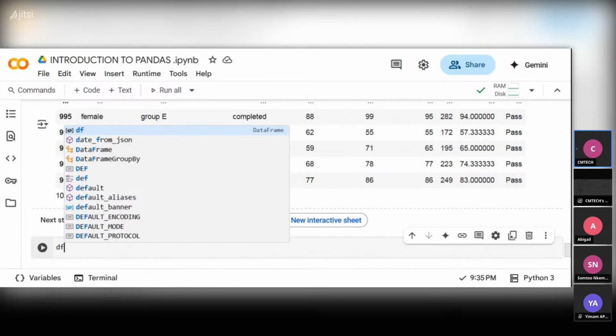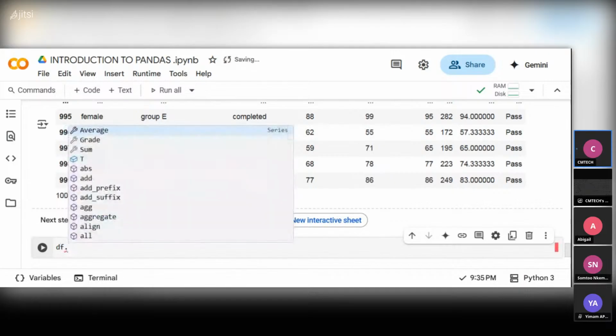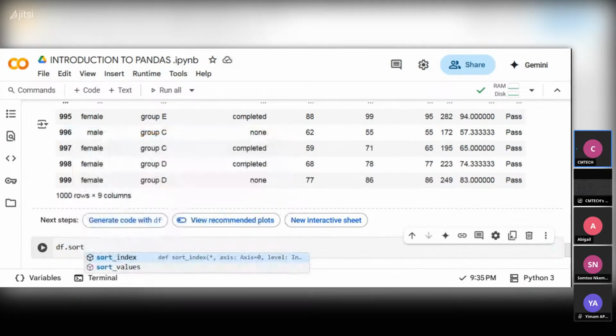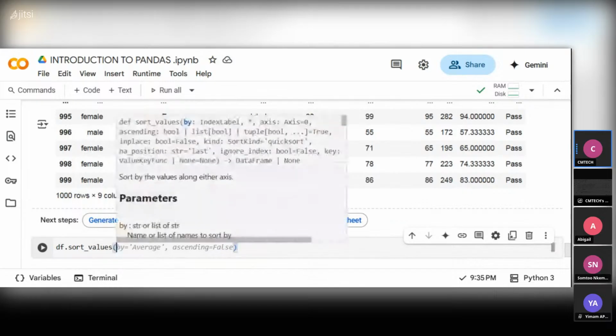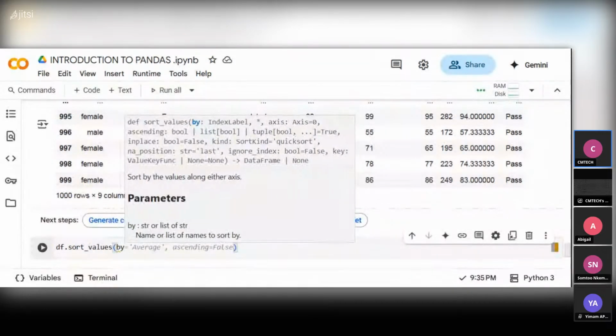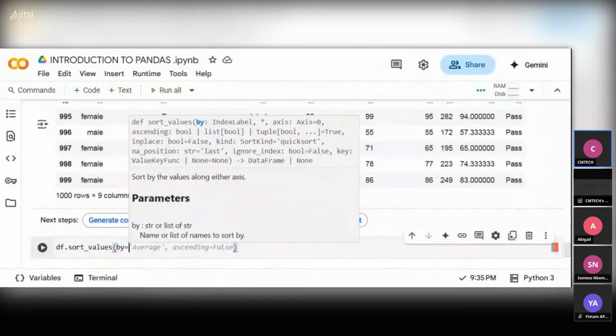No problem. Now, let's see group by sort. We have to use the word sort_values. Now we can sort values, we can sort by index. Now we want to sort by the average, by the average.